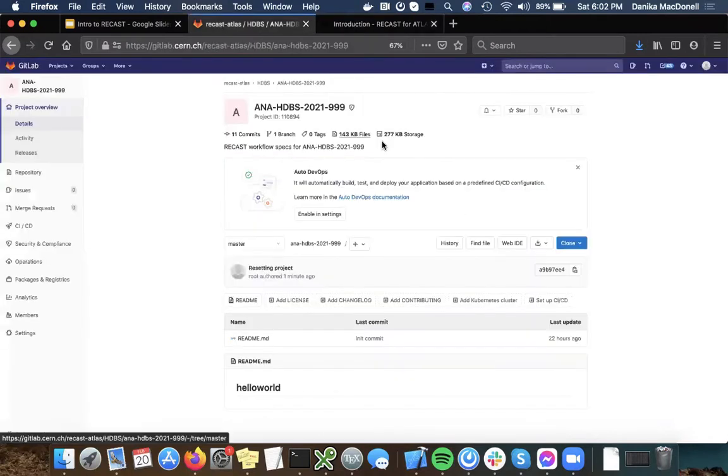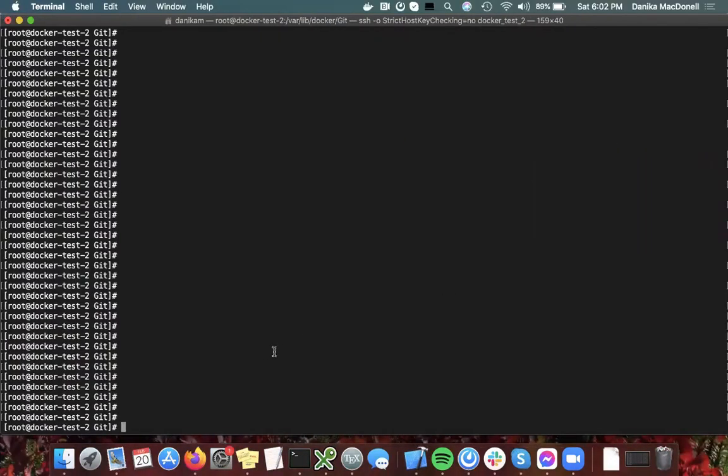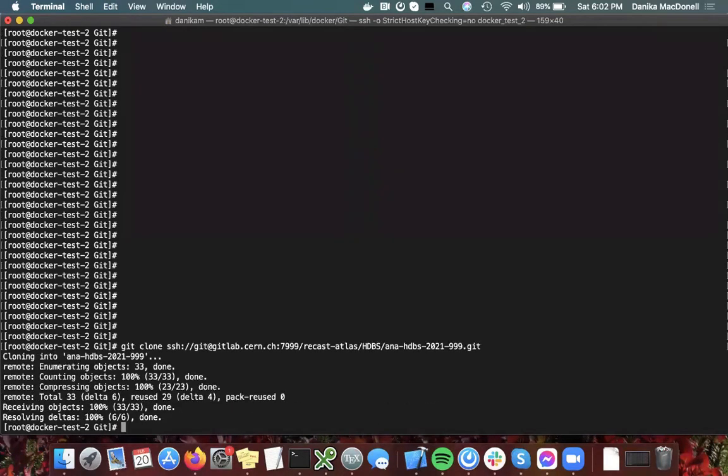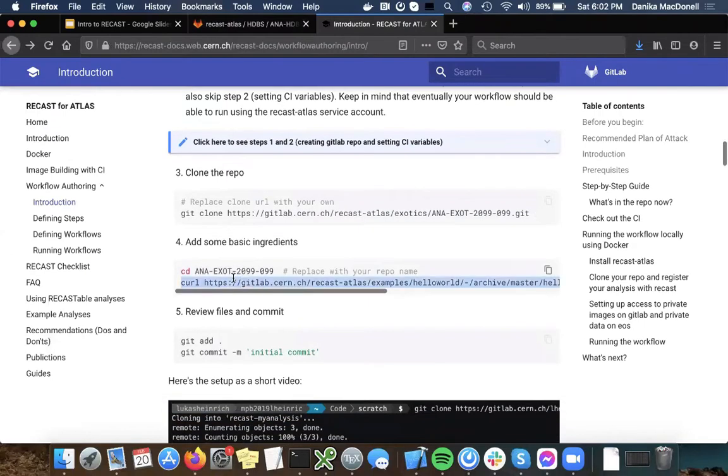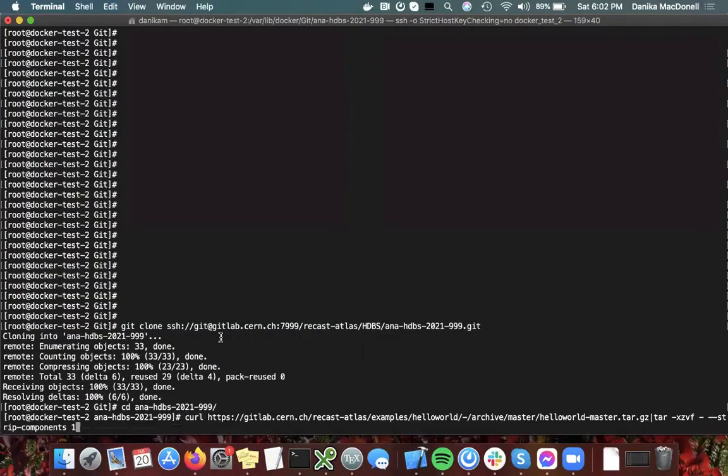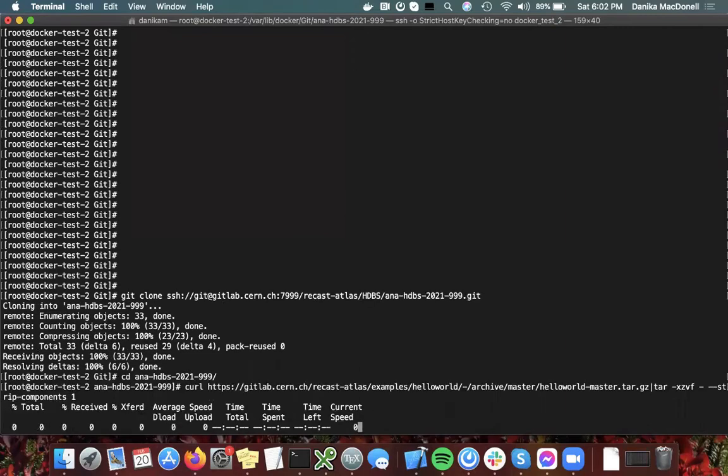So the first thing I'm going to do is go to this GitLab project that just got created for our toy analysis, and I'm going to clone it locally. Okay. And now we can copy the spec files in this Hello World example into the GitLab project.